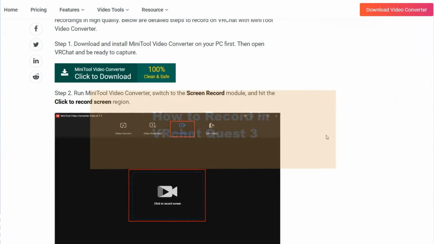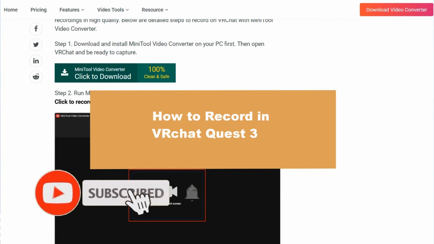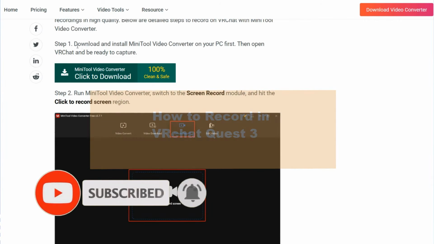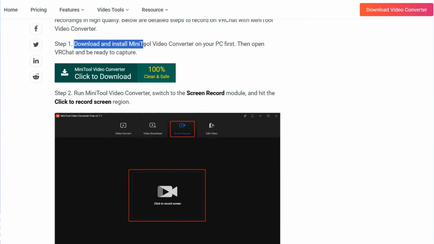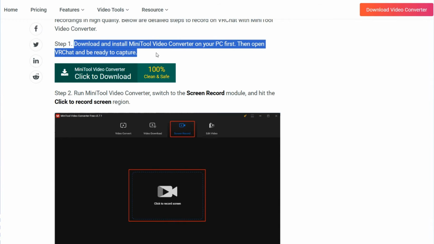This time we check how to record in VRChat test 3. So let's start. So during these steps truly you will do it. So the first one is download and install Minitool video converter on your PC first, then open VRChat and be ready to capture. Do it.